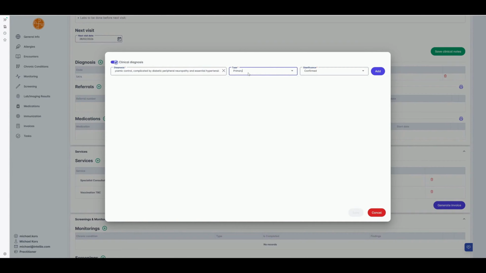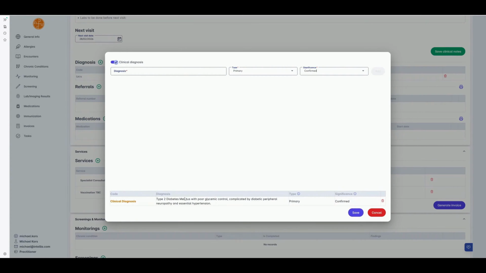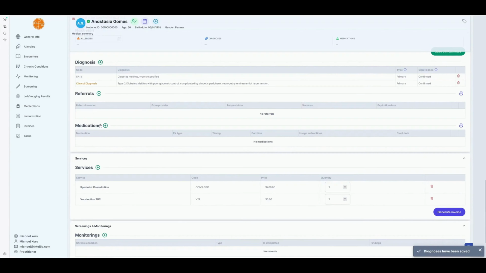Select its type and its status. In the list of diagnoses, clinical diagnoses are highlighted with a special font, while an ICD diagnosis has its unique code. By switching the type, you can change it, as well as its status.